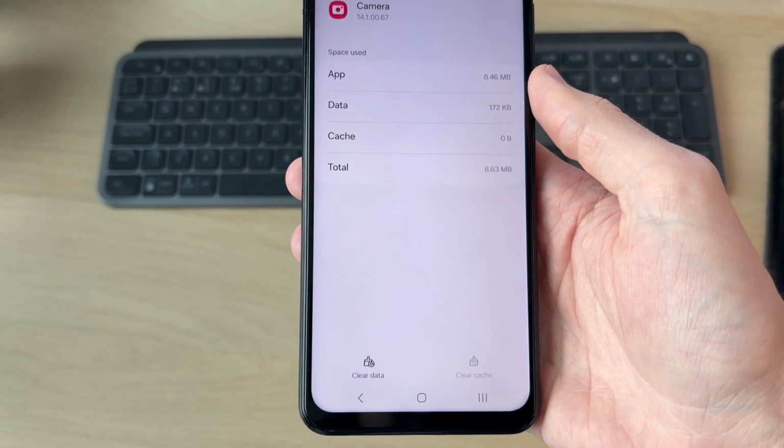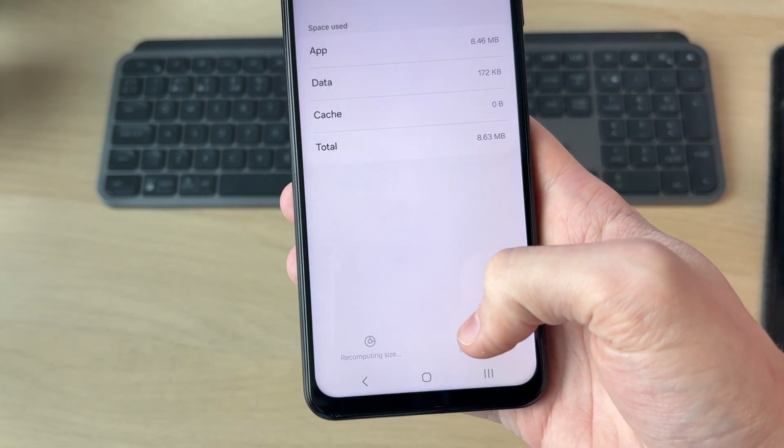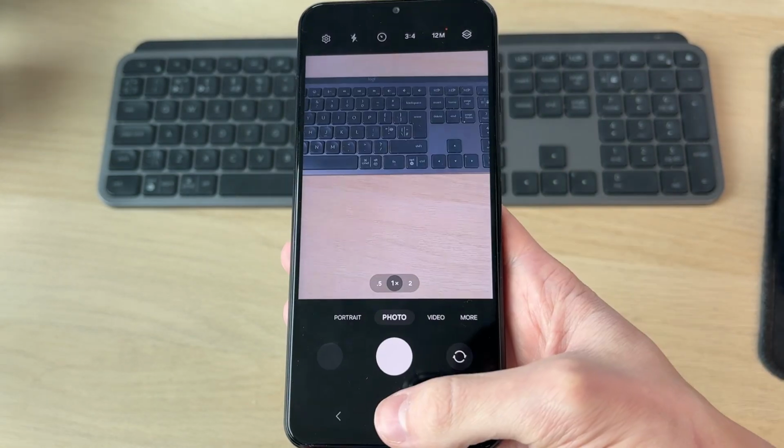Come down and find storage, and you can then tap clear data in the bottom left like so and go and press delete. Now try opening up the camera and hopefully the problem will be solved. If it is, then great.